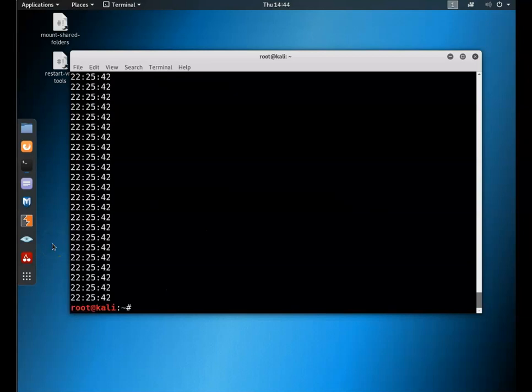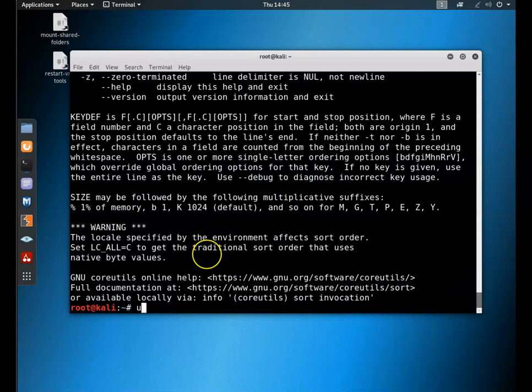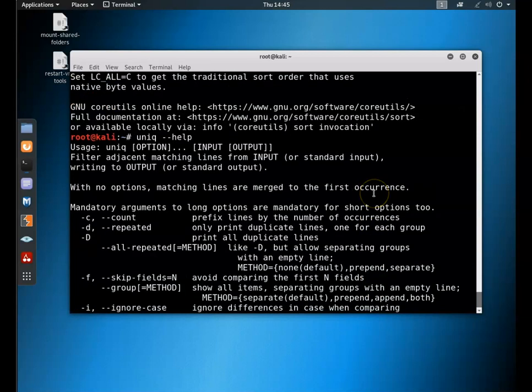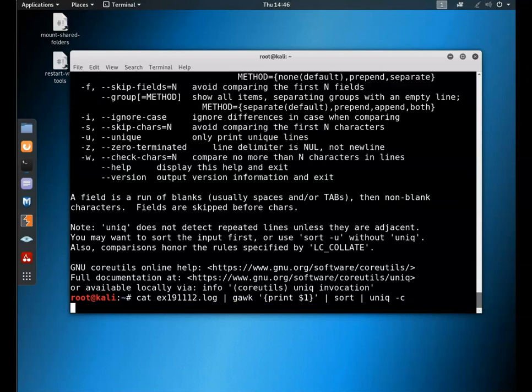The sort command can be used in Linux to put the output of the columns in order. Let's view the options for the sort command. The unique command can be used in Linux to show all of the columns with a unique output. Let's view the options for the unique command. The unique program discards duplicate lines from a listing.